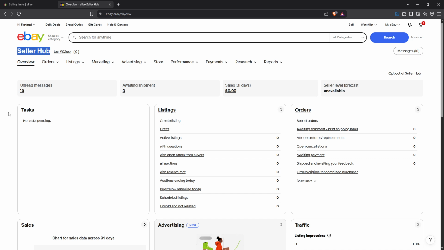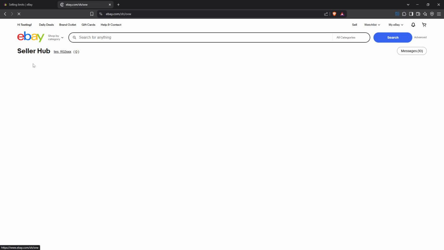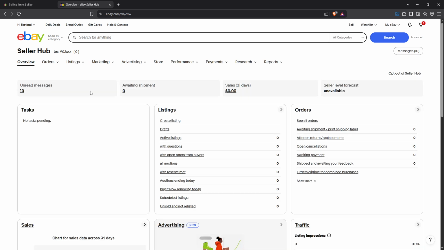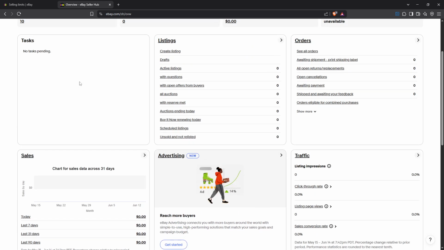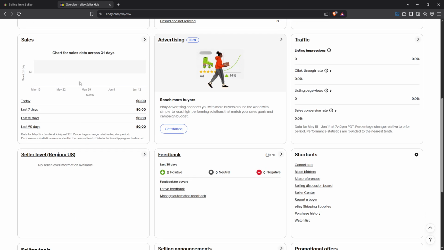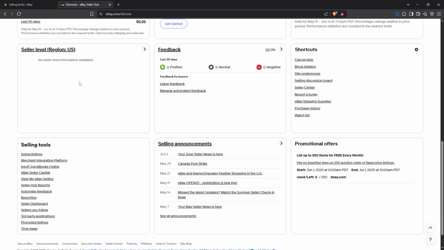Once you're in the Seller Hub, you should see several tabs that provide different views and tools. For our purposes today, locate the Overview tab. Go ahead and click on this tab. The Overview section provides a snapshot of your current selling status, things like pending orders, messages from buyers, and crucially, your selling limits.